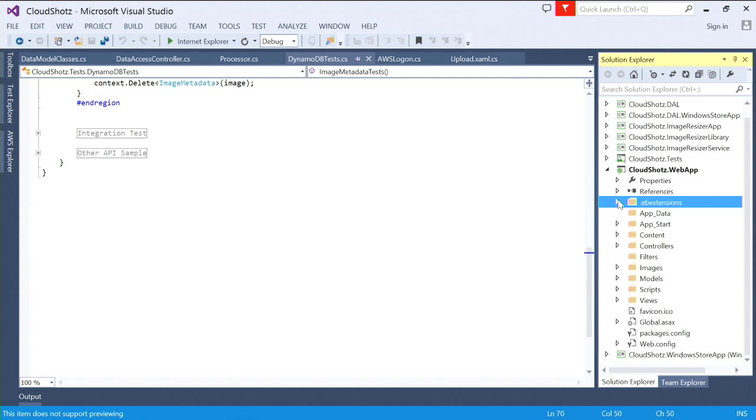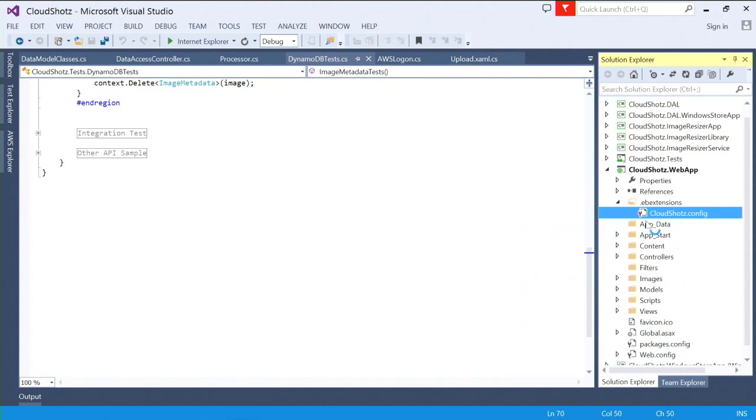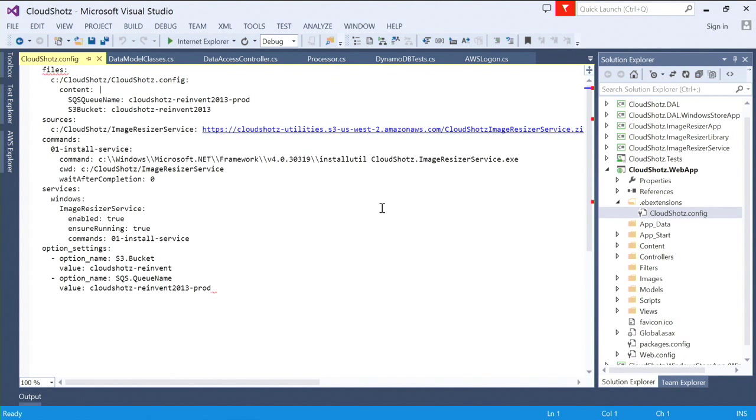Inside the .ebextensions folder, you can have one or more files with a .config extension. These are going to be YAML formatted files. This is the format that's used across all of Elastic Beanstalk. This allows us to do things like create files, download files, install MSIs, anything we need to do in addition to our application running. So for our example, the first key we have here is the files key.